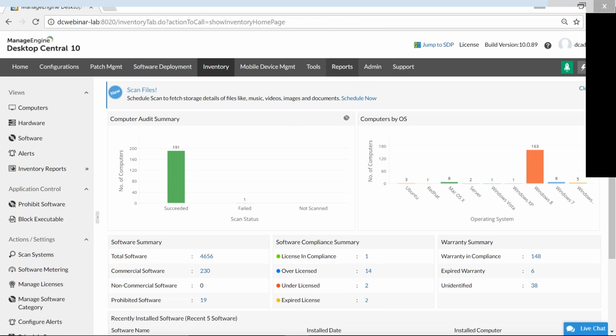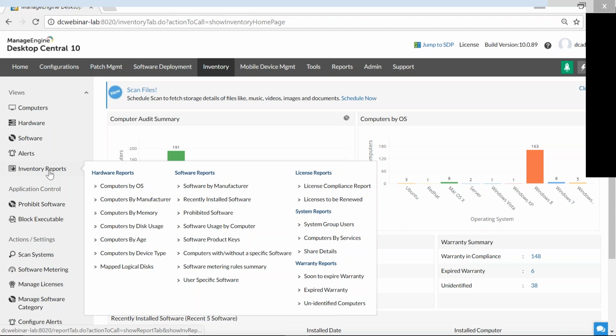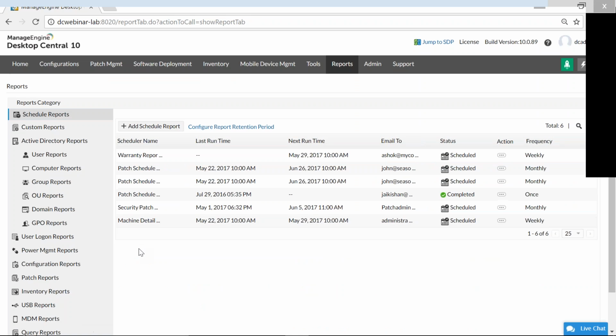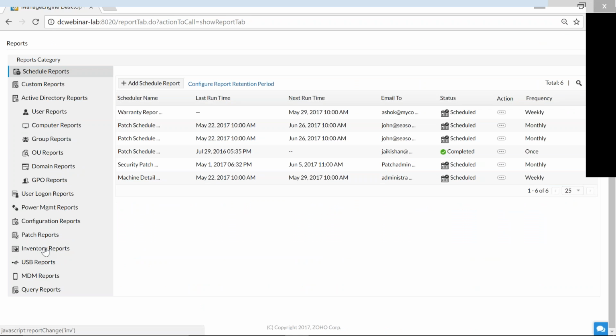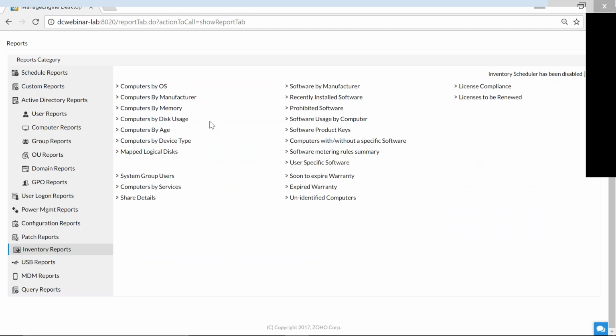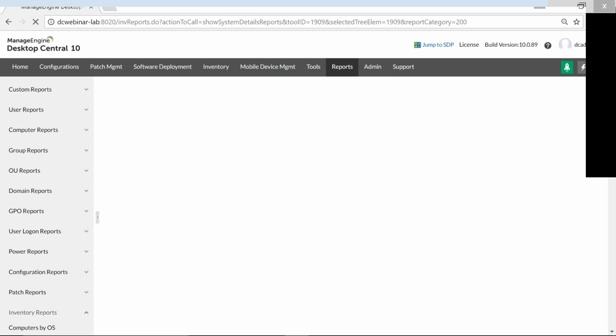Going to the inventory reports, you can also access the reports from the inventory reports as well as the reports module. And you should be able to see the inventory reports even from here. Just click on it, you get all the details. So now I'm just going to see the shared details.